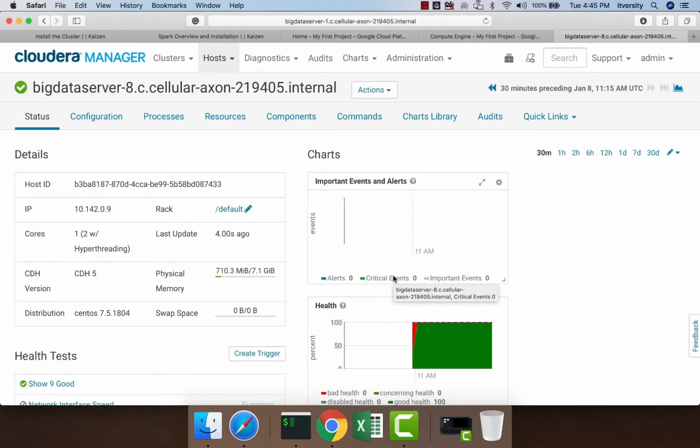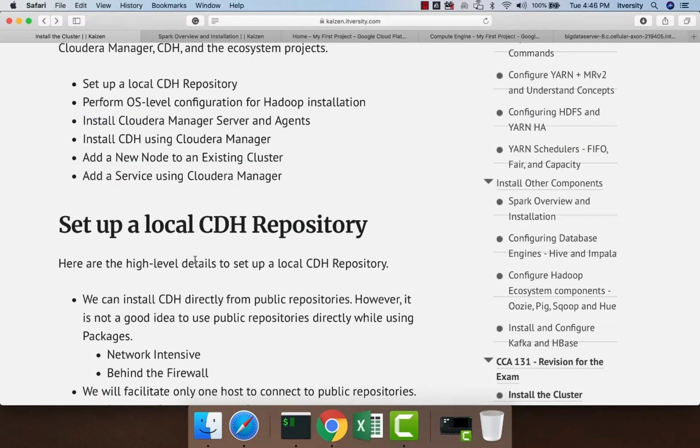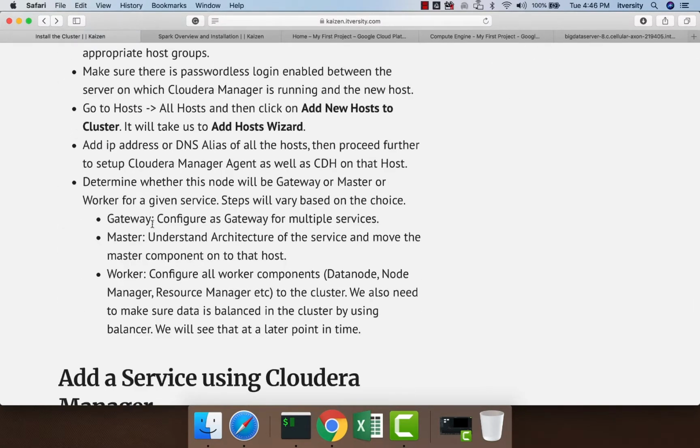So now we have to configure the components of the services so that we can actually start using this host for our big data services. For that, first you need to make sure whether you want to use this server as a gateway or a master or a worker. If it is gateway, you just have to configure it as gateway for multiple services.